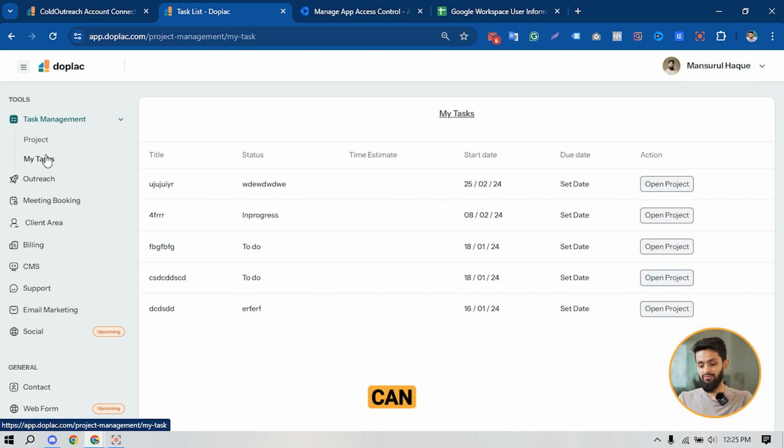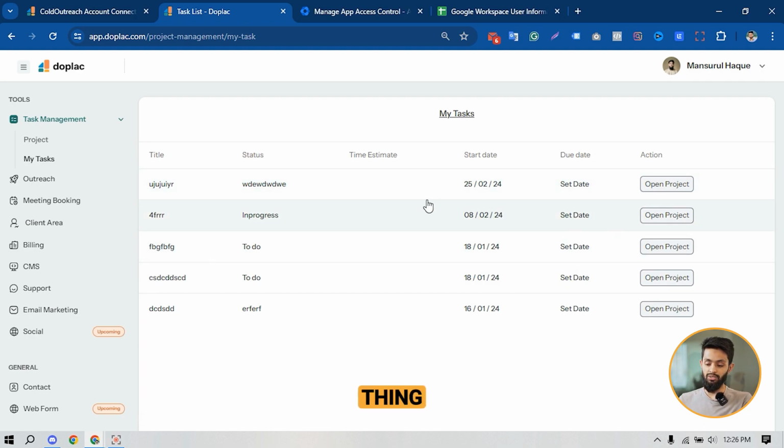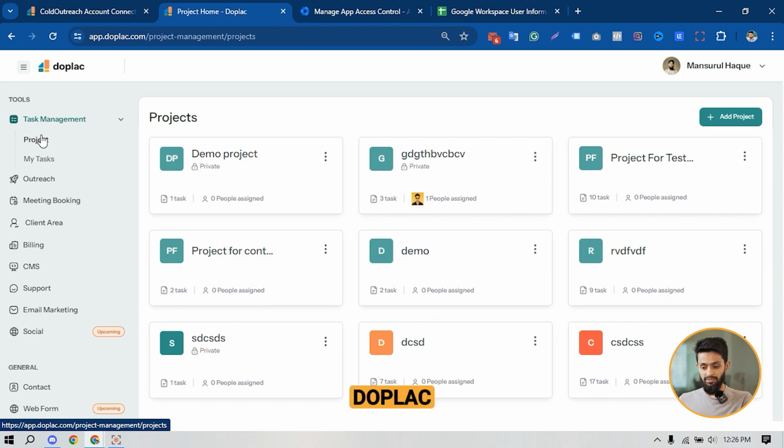Under the My Task, you can find all the tasks you are assigned for. Here it is your task title, task status, how it is going, starting date, due date, all that you can find here. This is all about Doplac Task Management Tool.